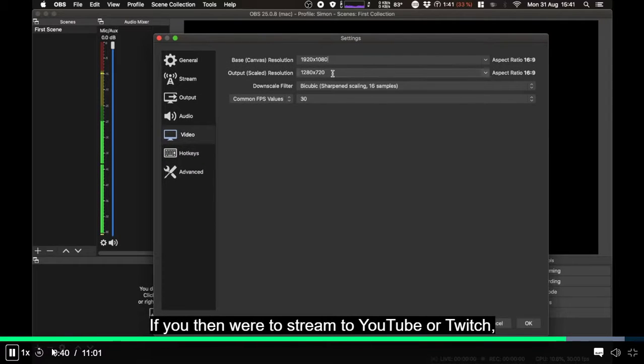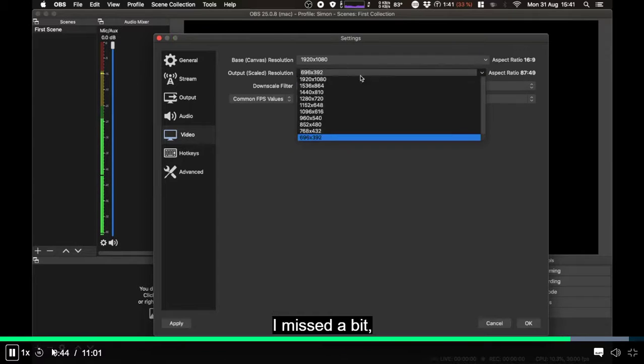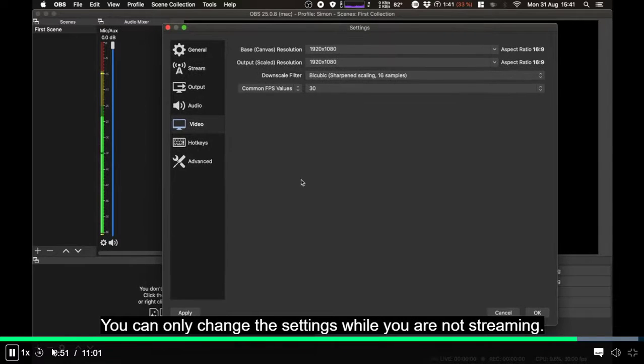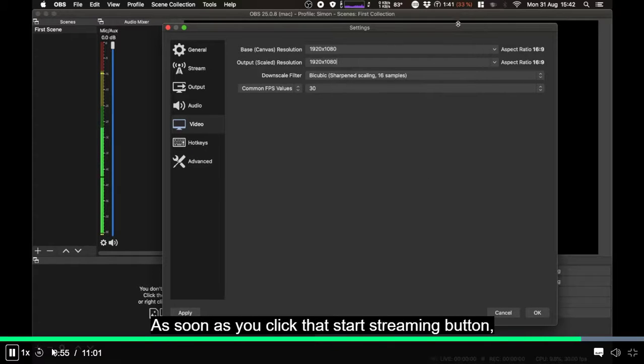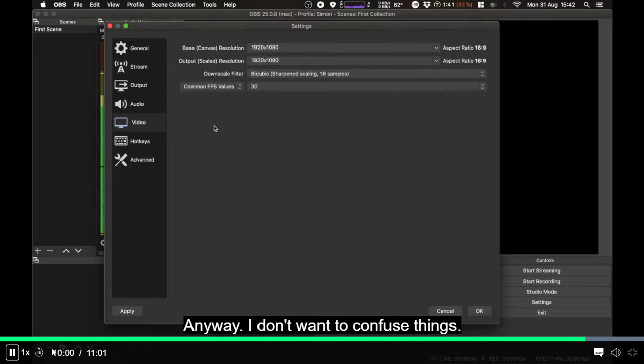If you then were to stream to YouTube or Twitch, you would then perhaps say that you want to go back up to 1080. Oh, I mis-clicked a bit quick there. 1080, and then that'll work straight away. You can only change these settings while you are not streaming. As soon as you click that start streaming button, it becomes locked because obviously OBS is then trying to do the work for you. Anyway, I don't want to confuse things.